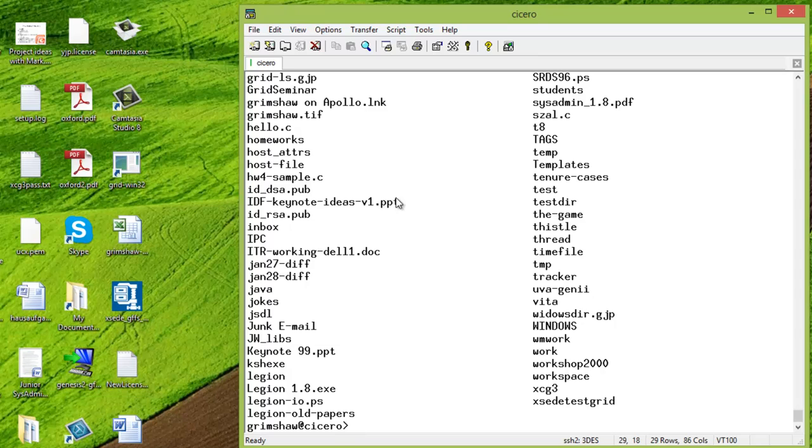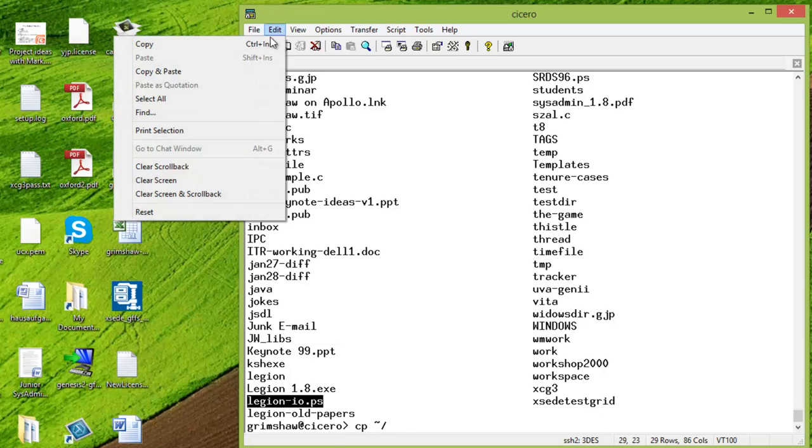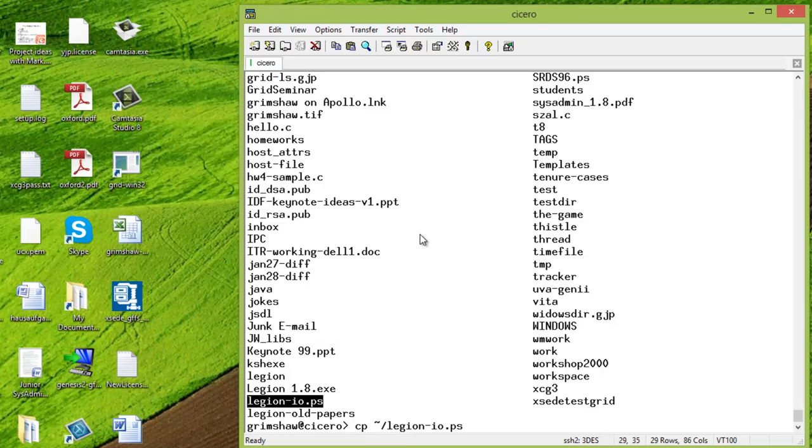Let's pick, how about this one? We're going to pick legionio.ps. So we're going to copy tilde slash legionio. Oops, I always forget that I'm not actually in X Windows right now. Legionio.ps, and we're going to put that in.